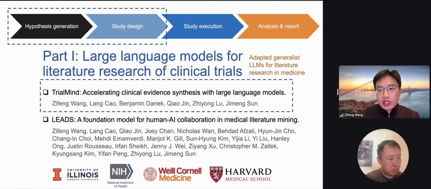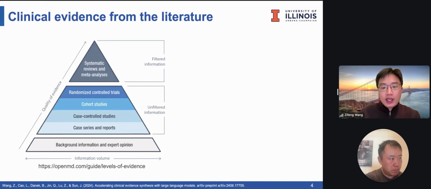The first work I will introduce is how we adapt a generic large language model, like the ChatGPT you may be aware of, for literature research in medicine. Specifically, the target of this pipeline is to accelerate clinical evidence synthesis from the literature.